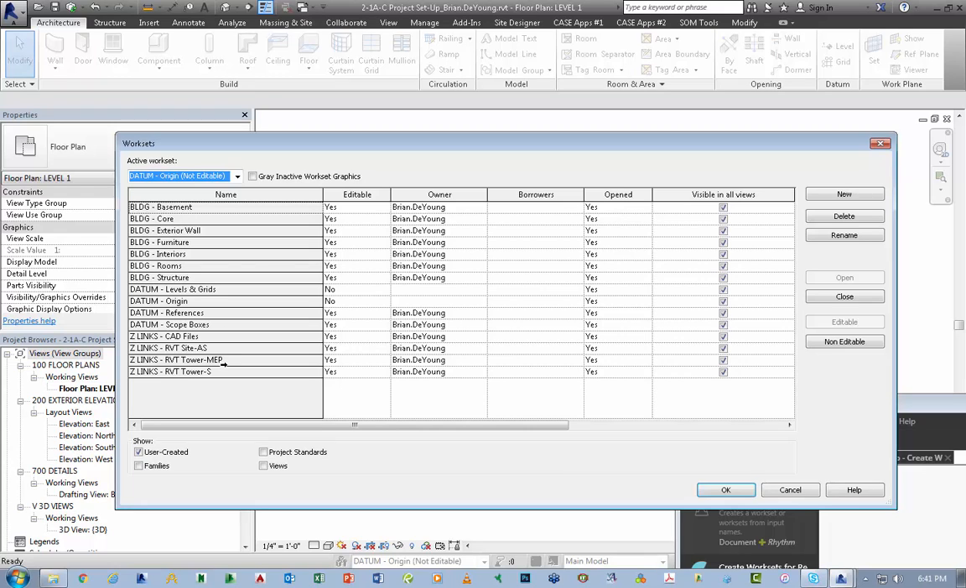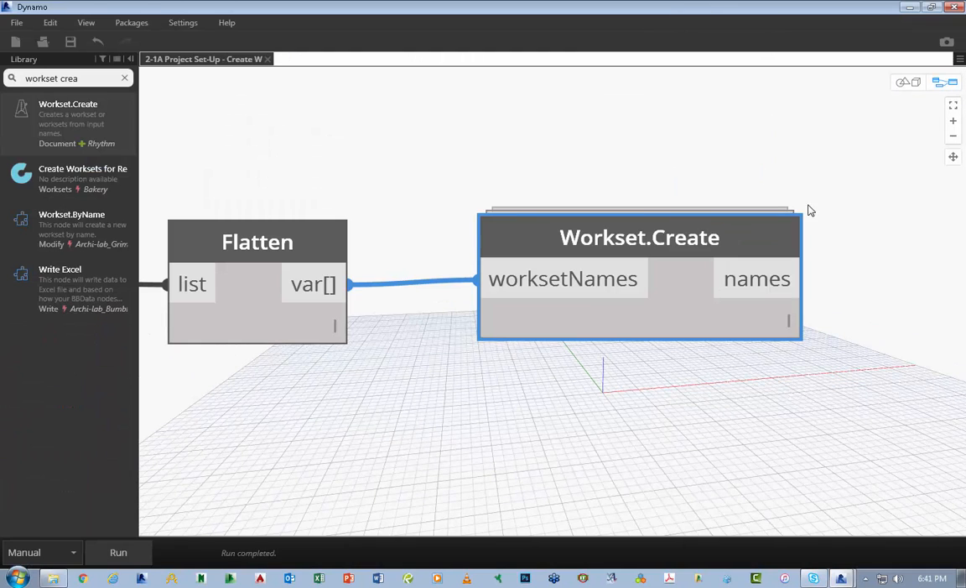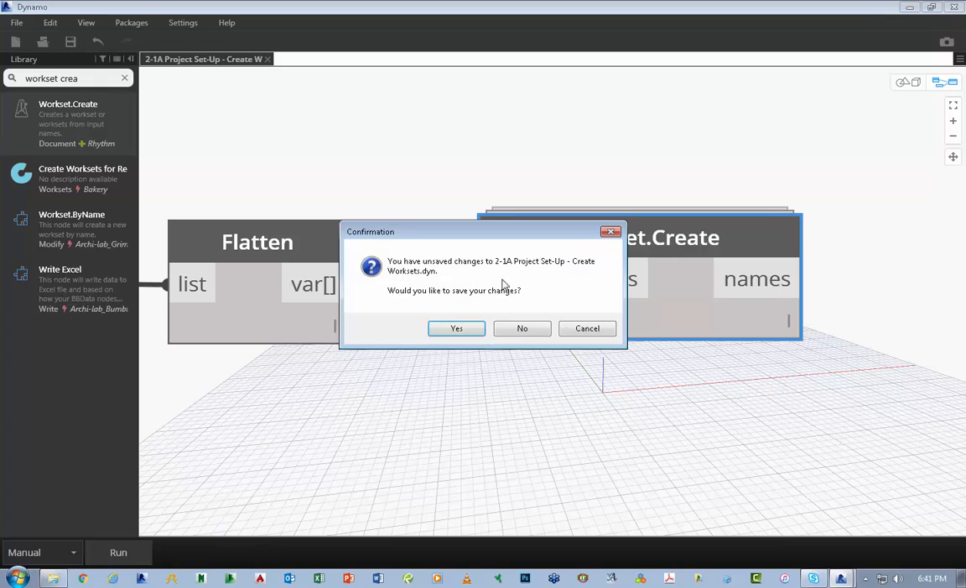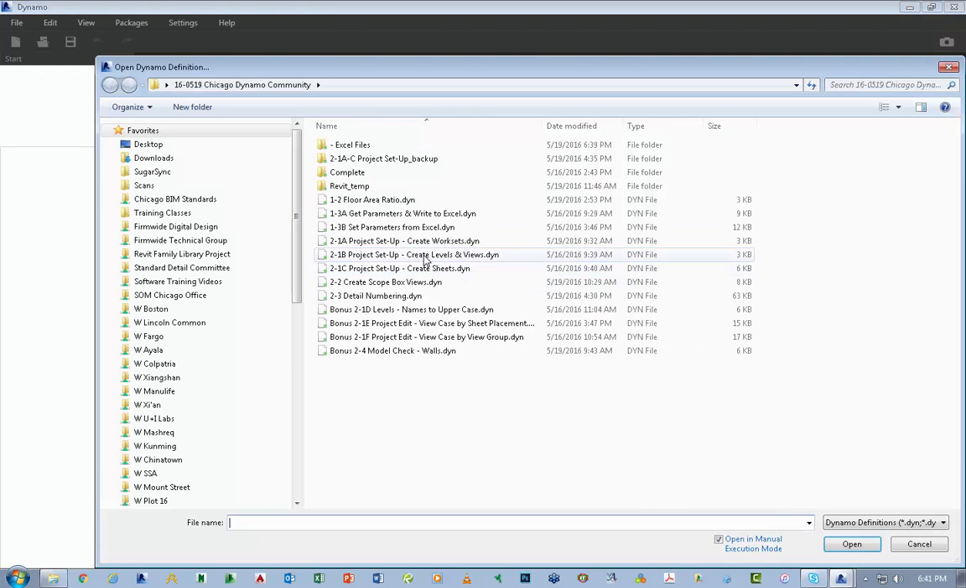Now, every project is unique. There are going to be special worksets that are only needed for that particular project, and you can still put those in, of course. But this gets you to a starting point where you can just go with it from there. So that's the first step. That's the easy part. Now we're going to create all of the levels for this project and all of the floor plan views. So I'll close that and open up the next one.